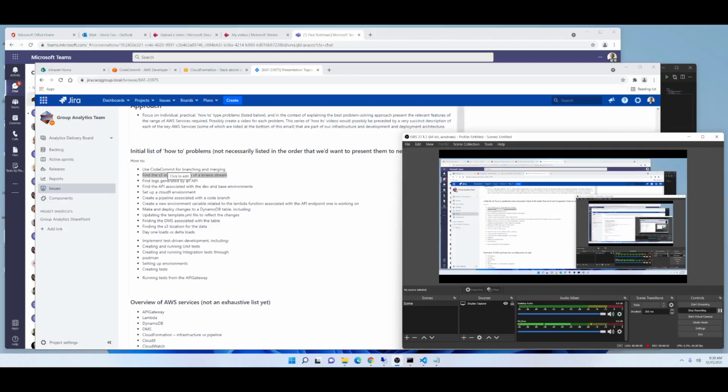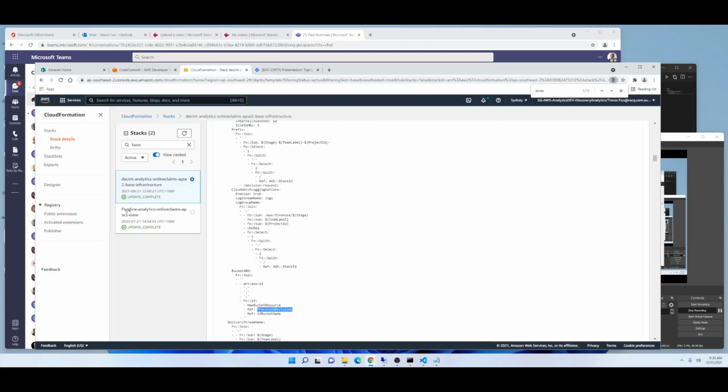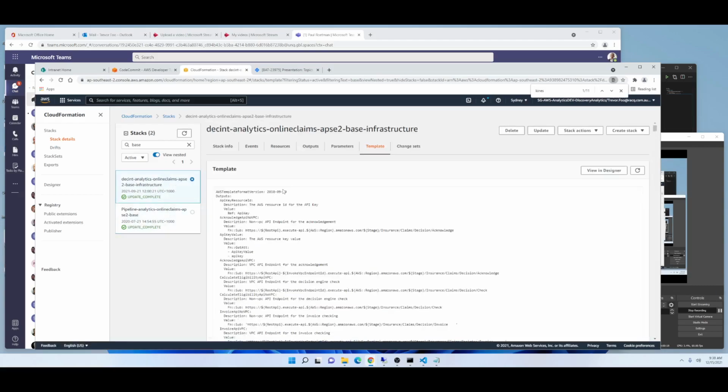Okay, so this session, next question: find the S3 output location of a Kinesis stream. This is very specific to the claims analytics solution, which is why they're asking this question. All the solutions exist in a CloudFormation stack. So you go to CloudFormation, and you should see this page just for the online claims solution.